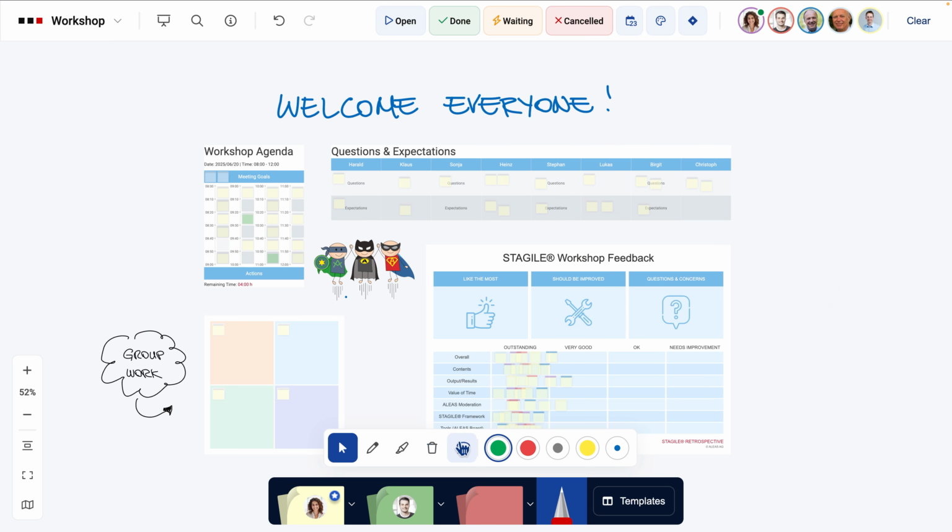The lasso tool is especially helpful when working with multiple hand-drawn elements. Just draw a freehand selection around the area, and all elements inside that area will be selected together.